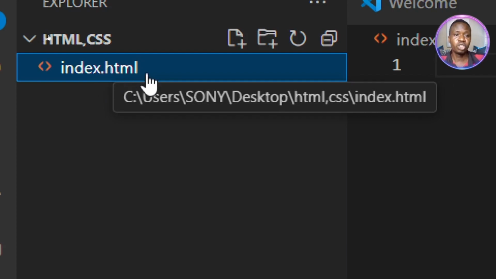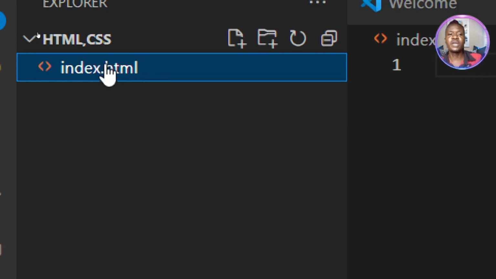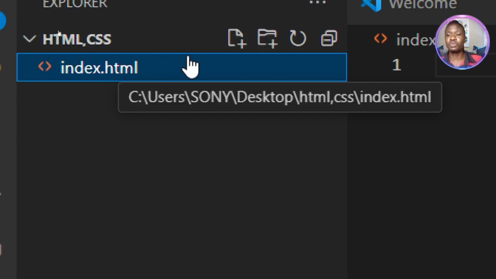The .html is telling the computer that any code inside this file belongs to HTML, so it reads every code inside as HTML. There are a lot of codes, HTML, CSS, JavaScript, Python, and some of them look similar. So if you name it .html, you are telling the computer to read everything here as HTML.